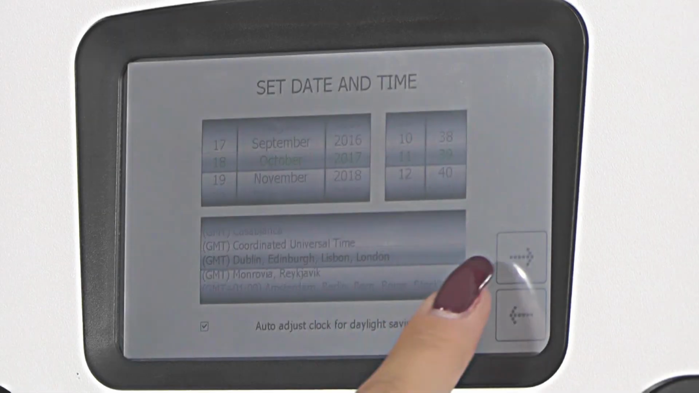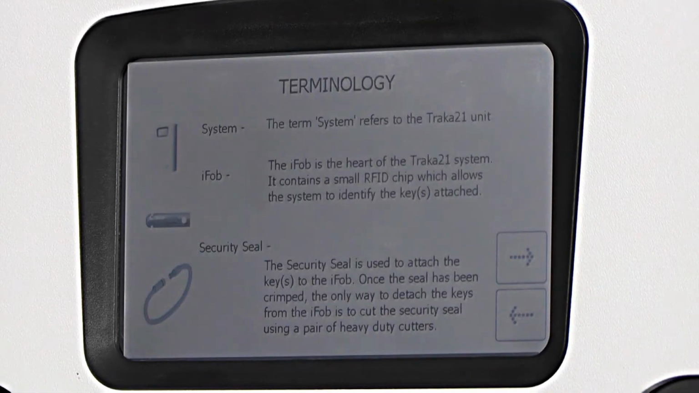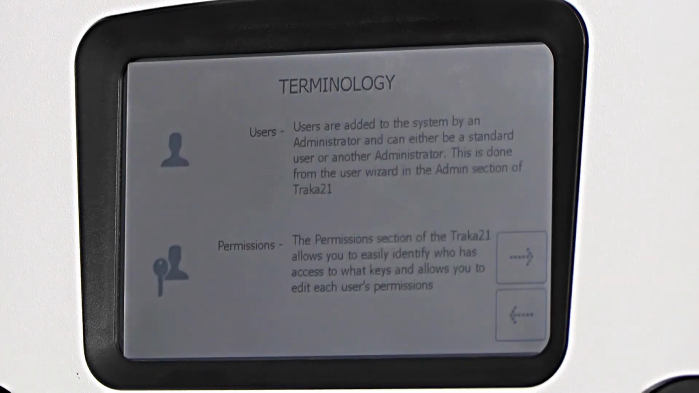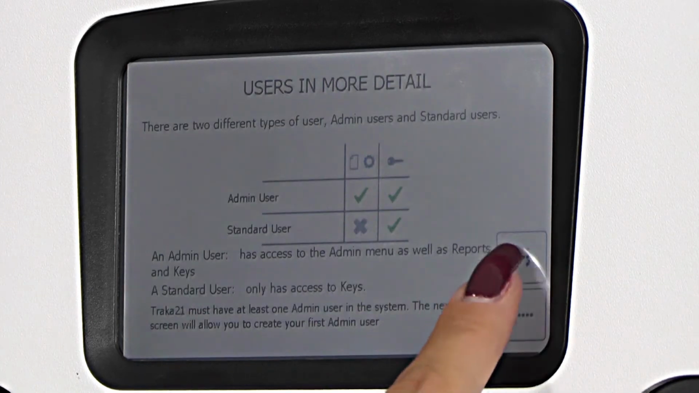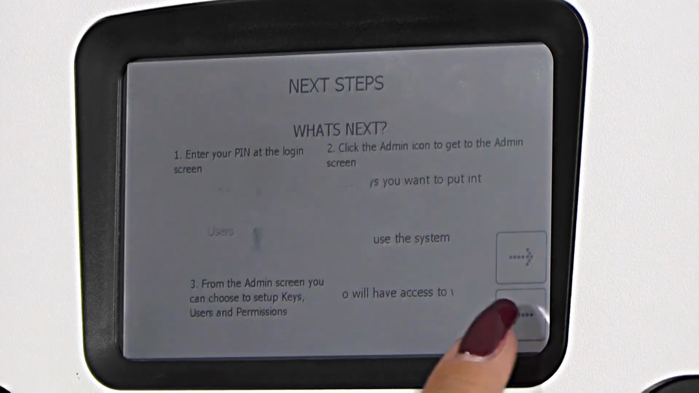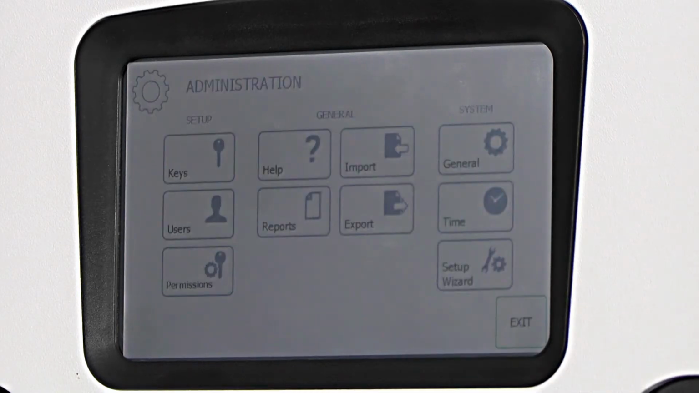Setup Wizard. The Setup Wizard option will mimic the initial setup that occurred when the T21 was first switched on. It will allow you to reselect the language and the date and time of the system. It will also show you all of the information screens you saw when setting up the system originally. From the admin menu, click the Setup Wizard button.